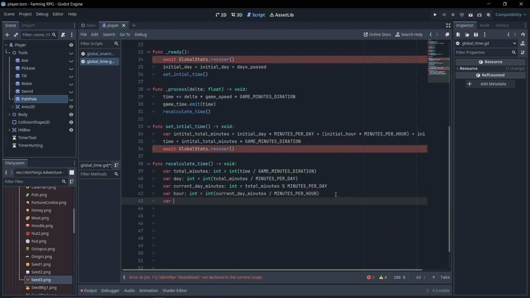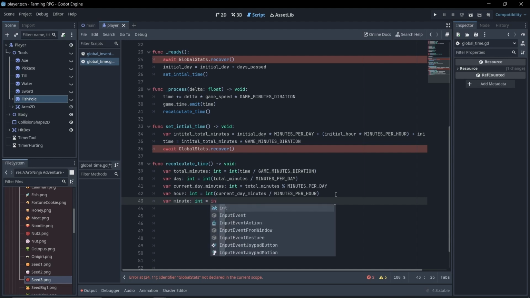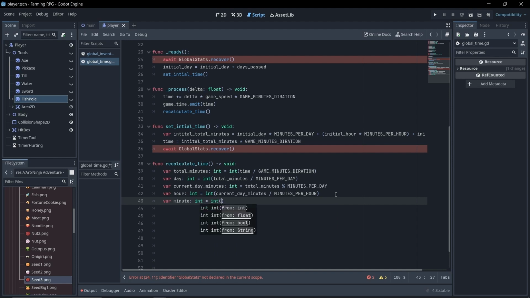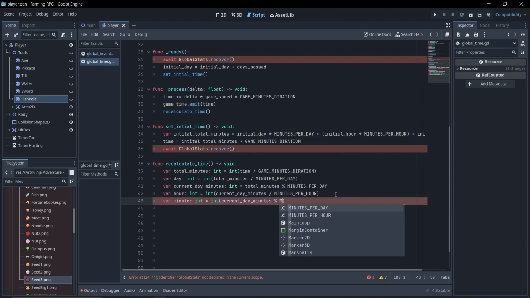Right below it, we're going to create another variable. We're going to call this minute. Give it a type of int, equaling it to int, and we're going to do current day minutes, percentage symbol, minutes per hour. All right, awesome. Perfect. So that's how we're going to get our values from all of our current variables.